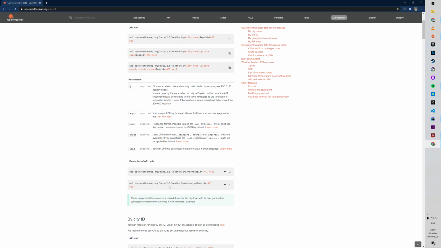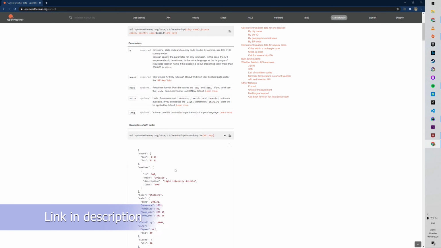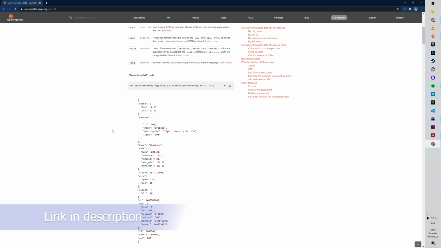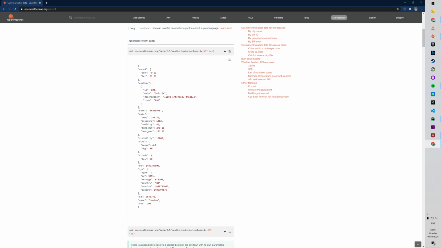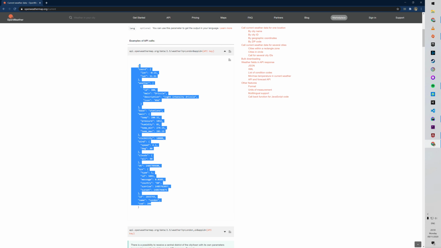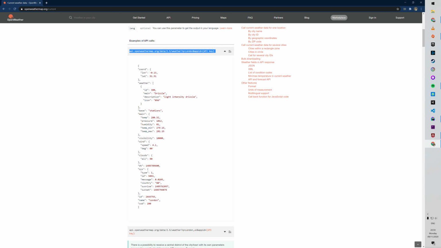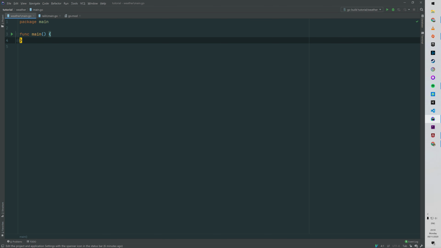They are exposing a free API, and you can see that this is an endpoint that they are providing, a GET endpoint. You can see the URL, and you have the query parameter. If you give a city, they give you some data about the weather. So let's start to code.